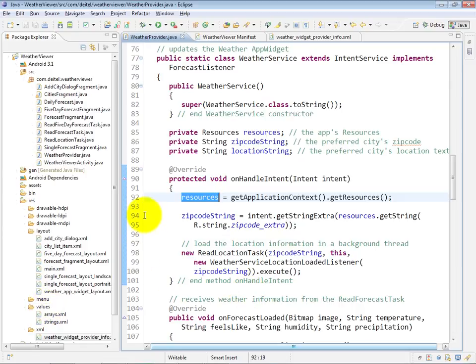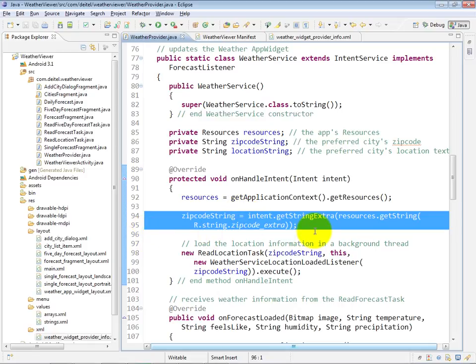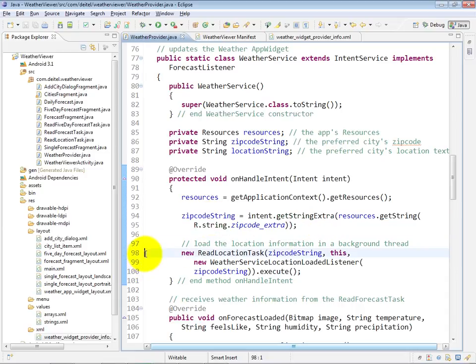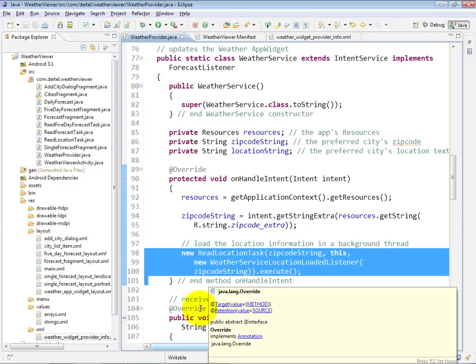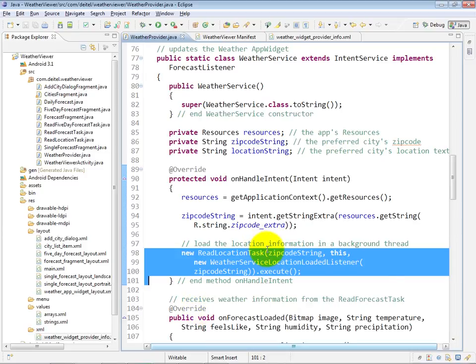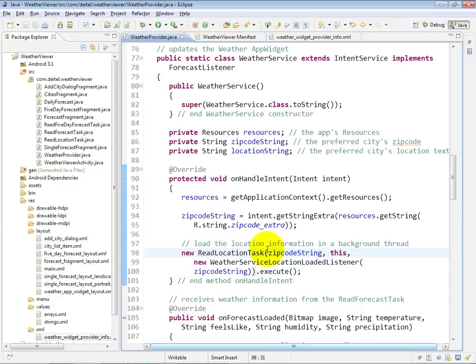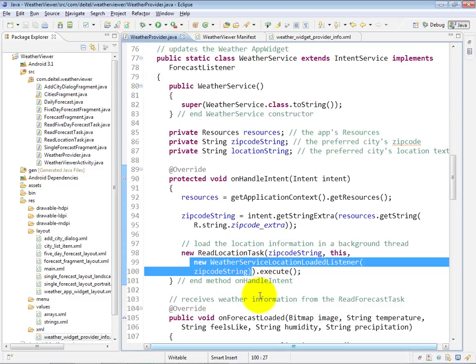At lines 94 and 95, we get the intent string extra that represents the zip code and store that in zip code string. And then, as we do in the app itself, we use a read location task to load up the location information based on the zip code, and when the location data is retrieved, the WeatherService location loaded listener will be called to then kick off the loading of the weather data itself.